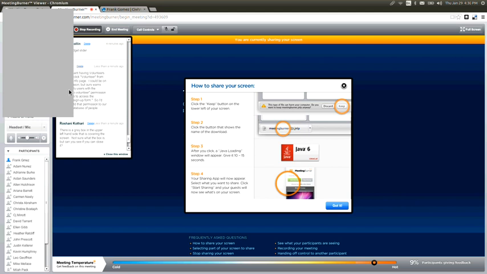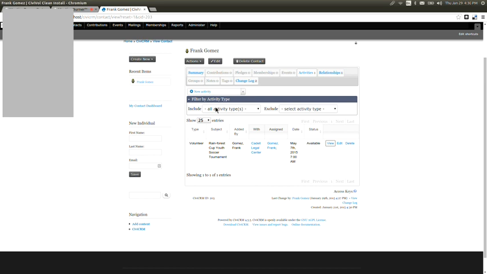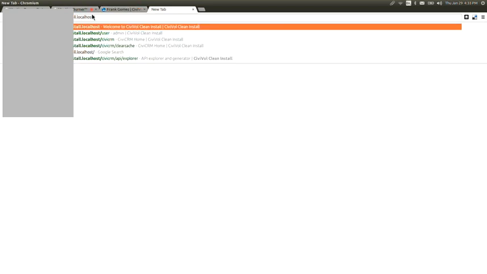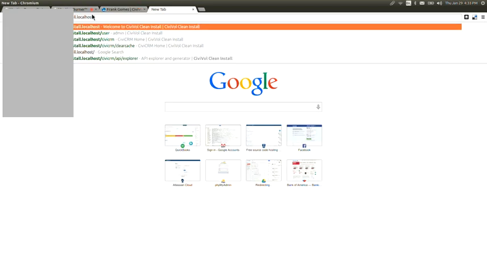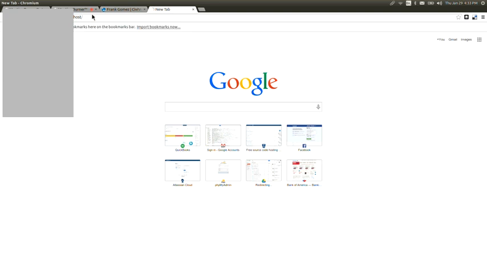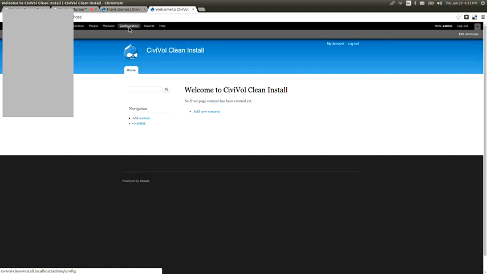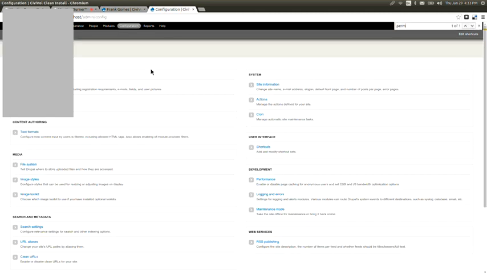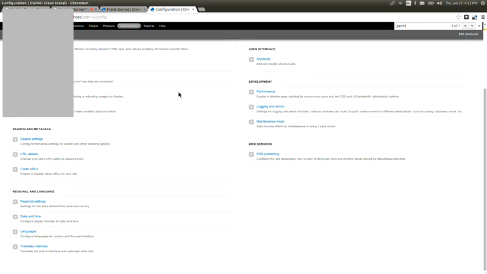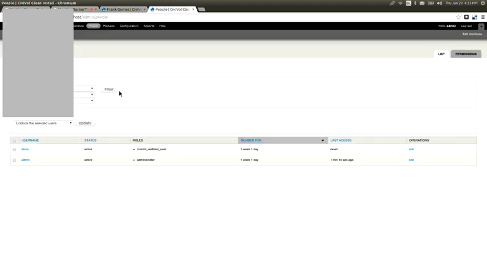Yes. Okay. So there's a question here about the volunteer permission. We didn't want to assume too much about who would be using CiviVolunteer or what their volunteer workflow is. And CiviCRM defines a whole bunch of permissions for just about everything you can think of. Where are the permissions? I think it's under people.